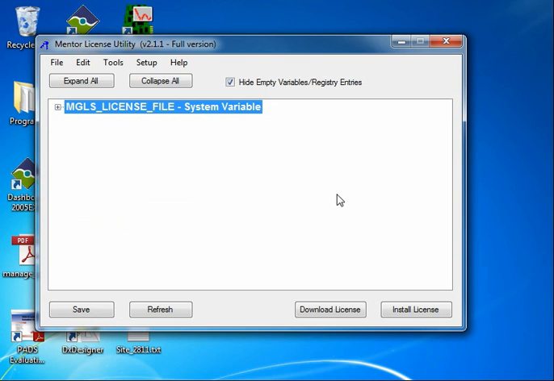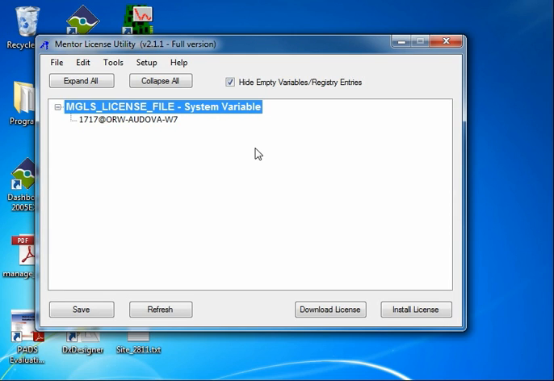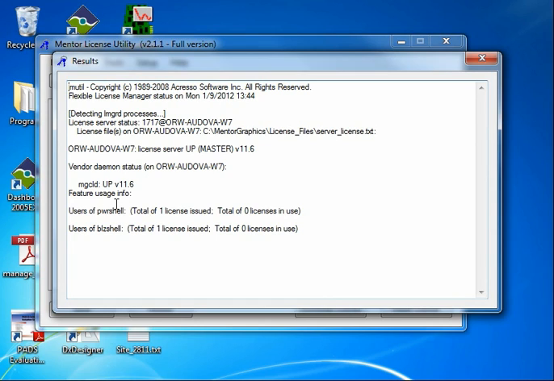So back to the main interface of the license utility, we're going to go into our MGLS license file system variable, because I know I have a pointer to the license server there. And I'm actually on the license server machine right now. And I'm going to double click on the port at host reference, and I'm going to check what licenses are currently running on my server here. I have a PWR shell and I have a BLZ shell license. And so I have a couple of additional features, licenses, that I'd like to add to this.